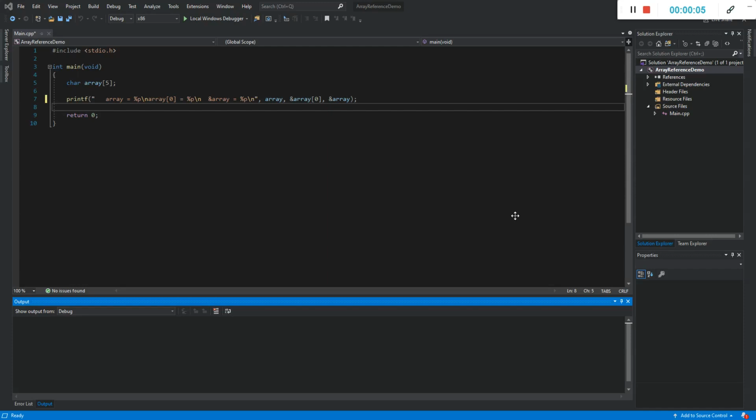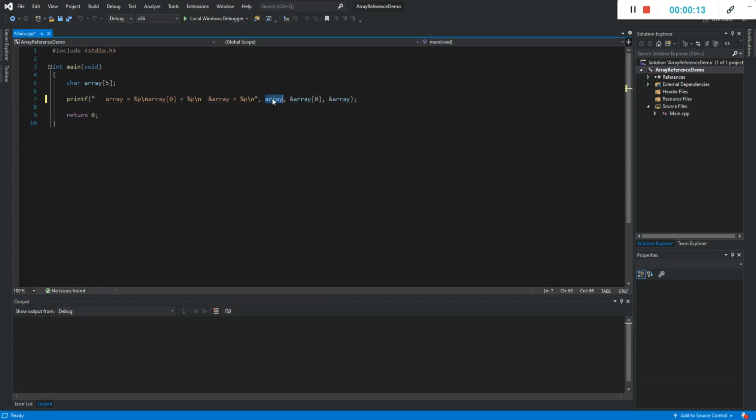Now let's look at the two examples we just saw. This is the first, smaller example that demonstrates how the array name alone, the array name with an ampersand in front of it, or the reference to the zeroth array element with an ampersand in front of it, how all three of these are actually the same.